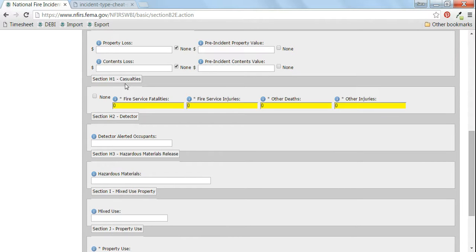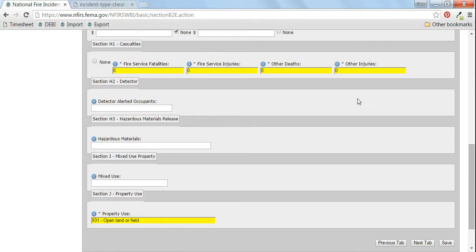The next section has to do with casualties. There are fire service fatalities and injuries. You would just enter a total number here. If anybody was injured on your department, you would enter the total number of injuries, and then there is an additional module called fire service casualties. You would add that module. Other deaths and other injuries have to do with fires, and I wish that they would add that keyword in there to say other fire deaths or other fire injuries. This is not needed for vehicle accidents or EMS calls, just fires.